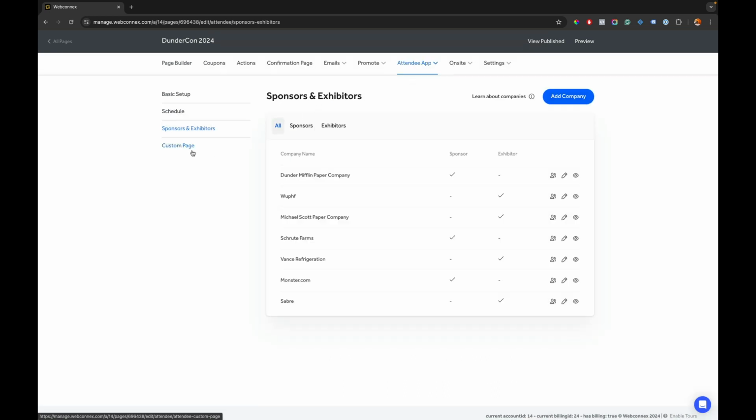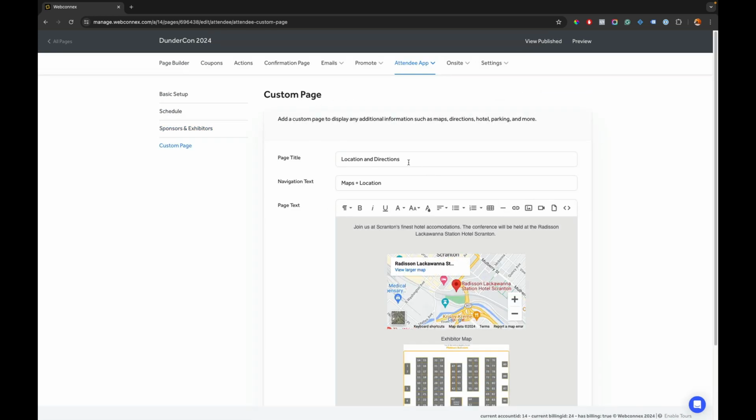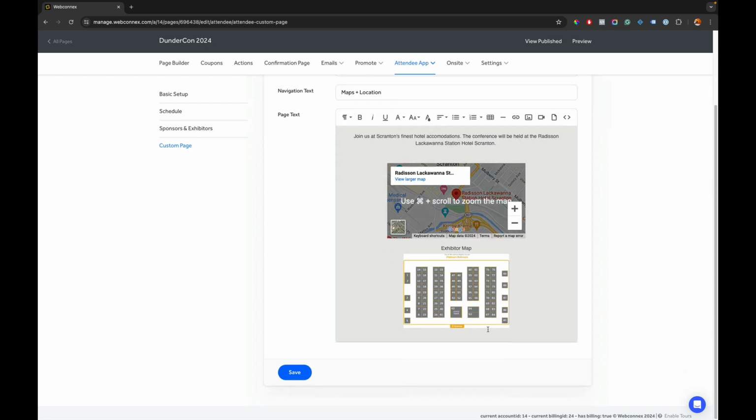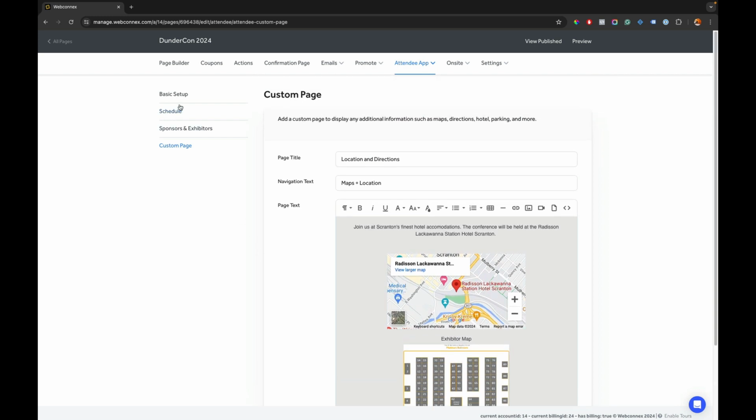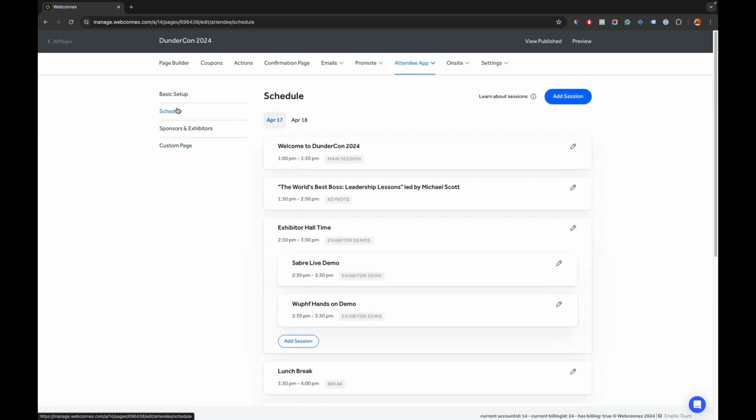And our custom page here, as well as we have a location and map. So we have a Google Maps and also an exhibitor hall map in there, and those will display inside the app. So let me take you one more layer deep here on each one of these.